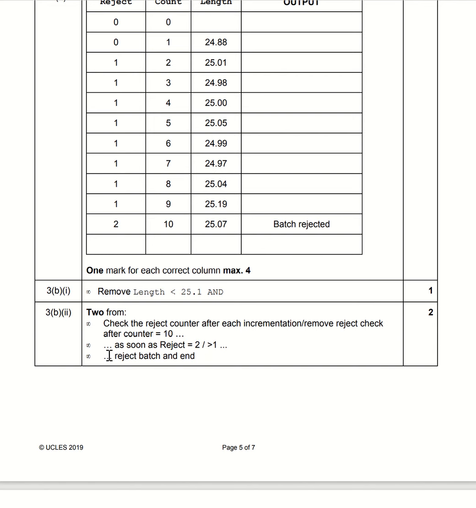So these are 2 points, and it just said 2, but another one is reject batch and end. So reject it when it's 2 or more than 1, same thing, without it continuing to reach the counter equals 10. Oh yeah, and also remove reject check means checking how many rejects there are after counter equals 10.